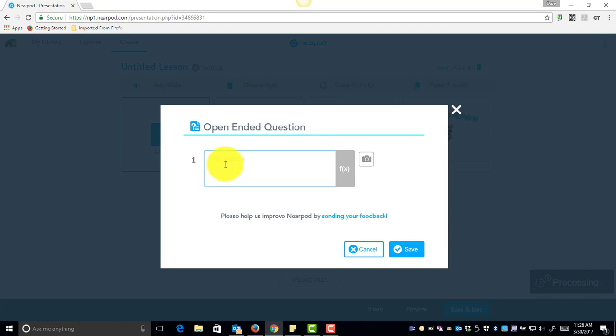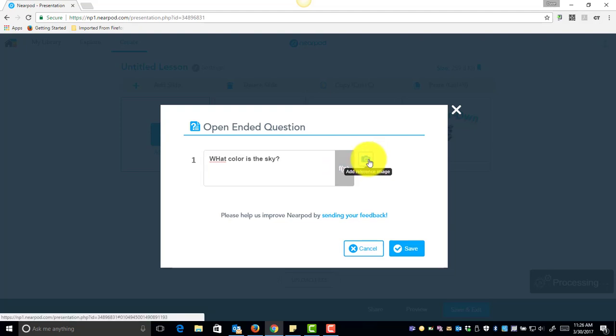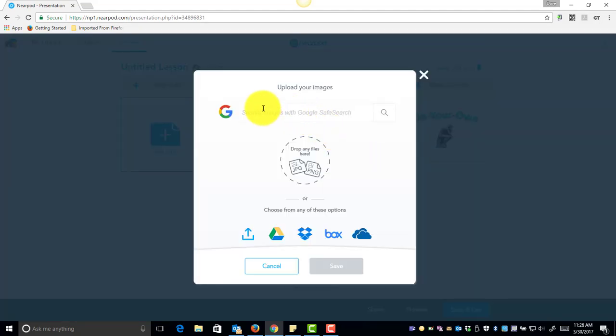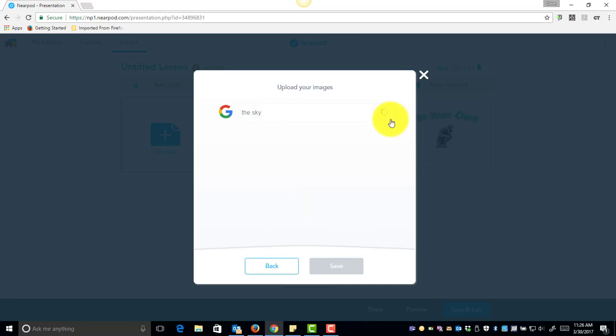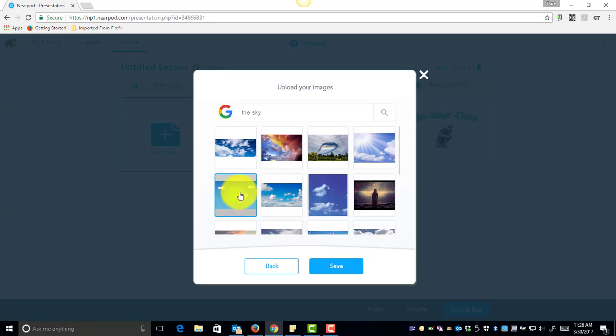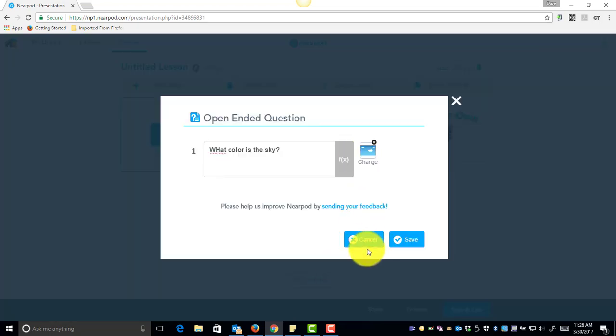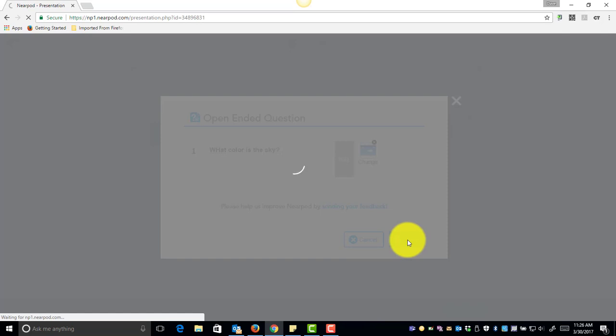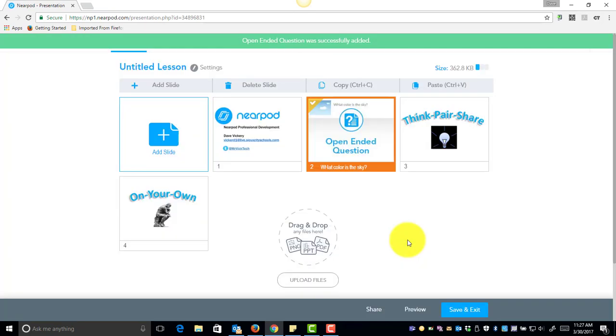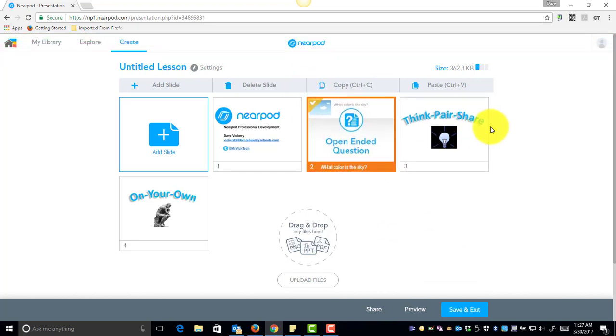Type your question. You can put a reference photo, and what's neat about Nearpod is it has a Google search right in there. Find the photo you like, hit save, and now I've got an open-ended response. And some of this was demonstrated when you learned how to use Nearpod. These are how you put those activities in.